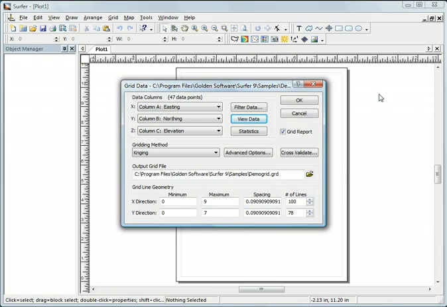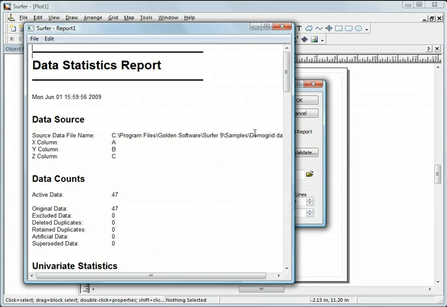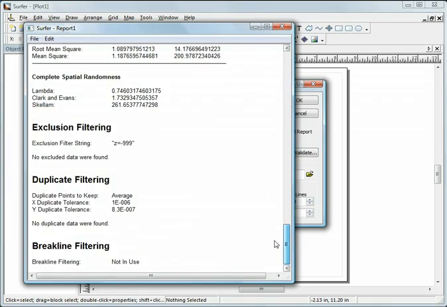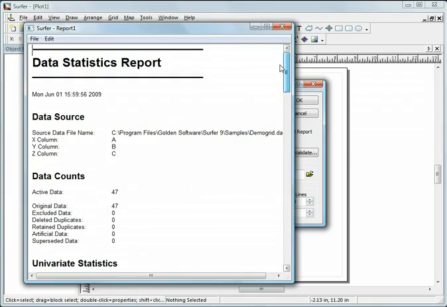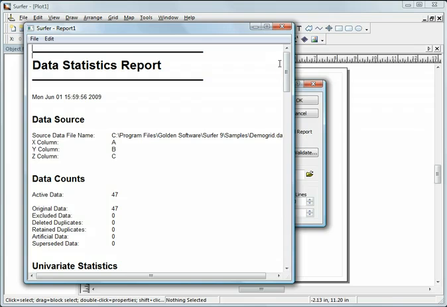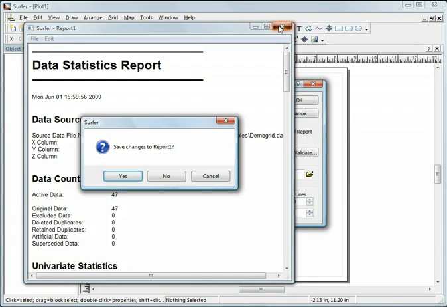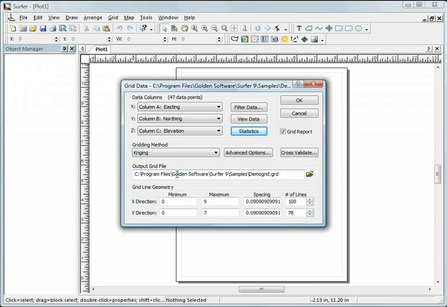If you wish to create a statistics report about the data, click the Statistics button and a data statistics report will be generated. Close the report by clicking on the red X in the upper right corner. If the Grid Report checkbox is checked, Surfer will generate a report after gridding is completed with information about your data and the grid file generated.